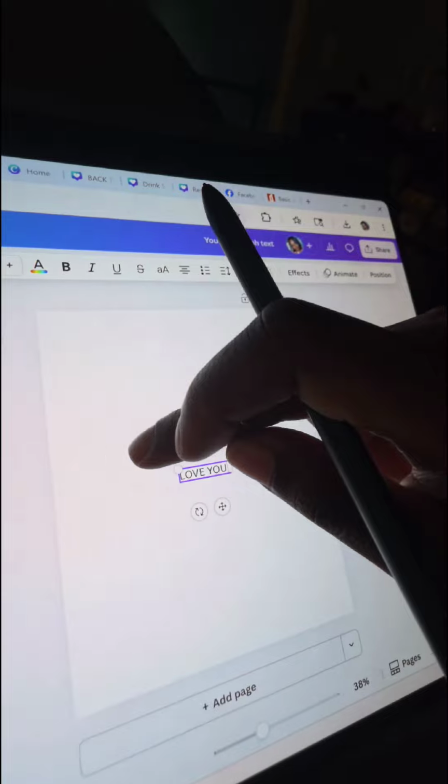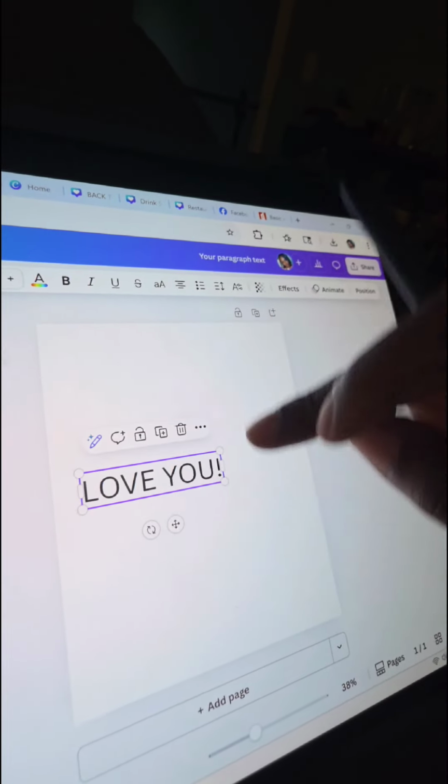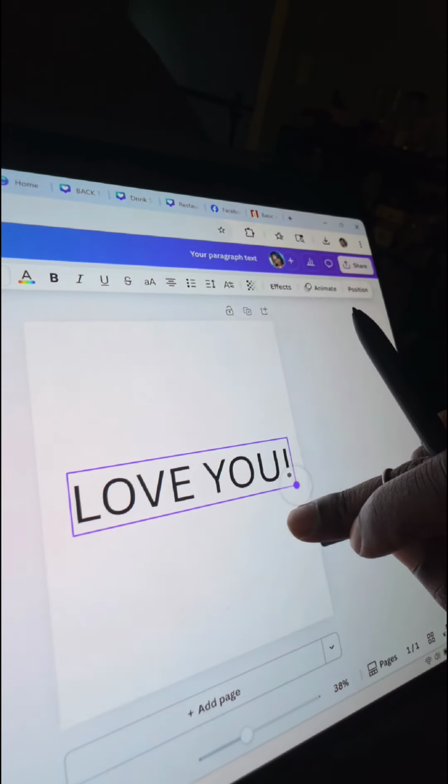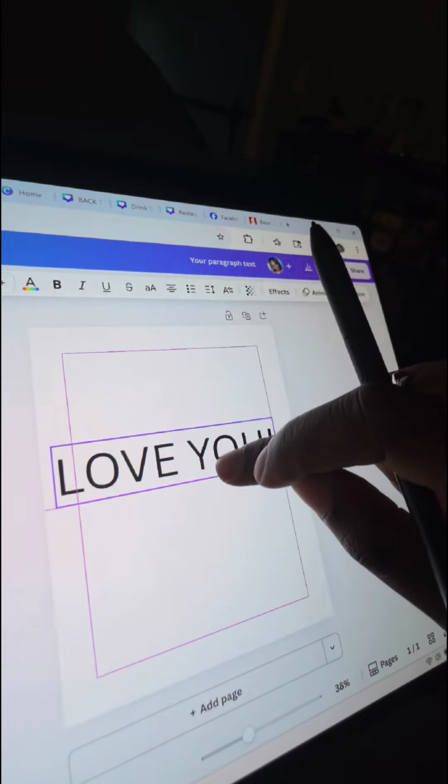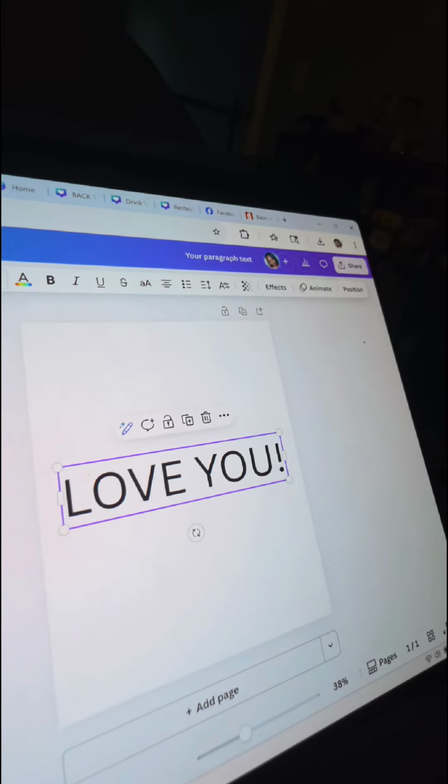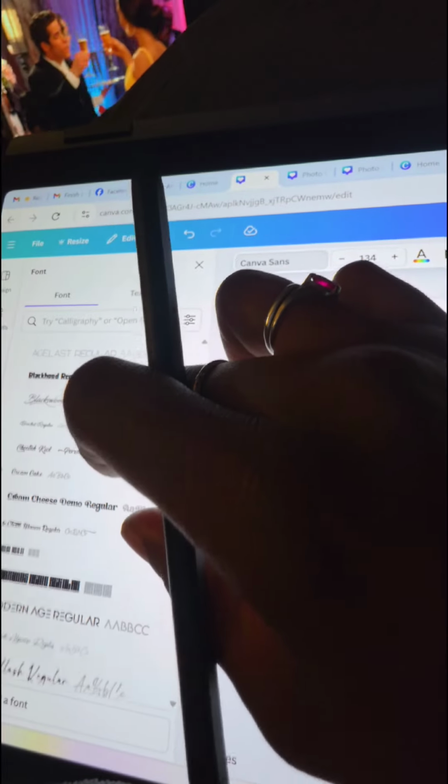The next thing you're going to do is stretch your text box out across the canvas to make it as big as possible. The next thing you're going to do is pick your style of letters. So we're going to change the font. I highly recommend a bold font for doing this because you want as much detail of the pattern in your letters as possible.